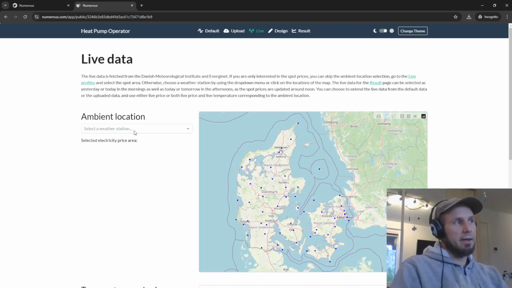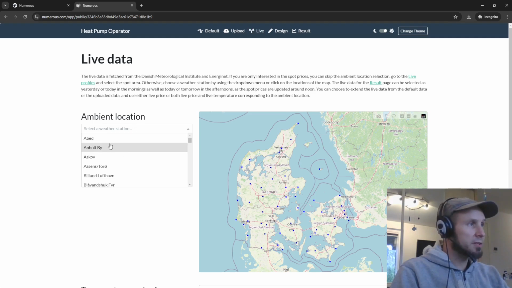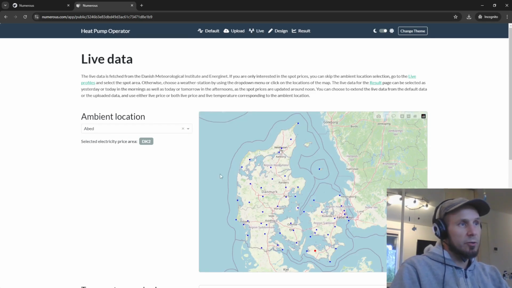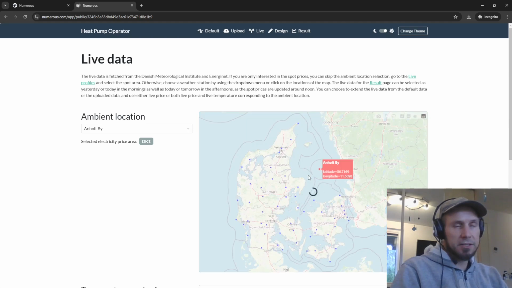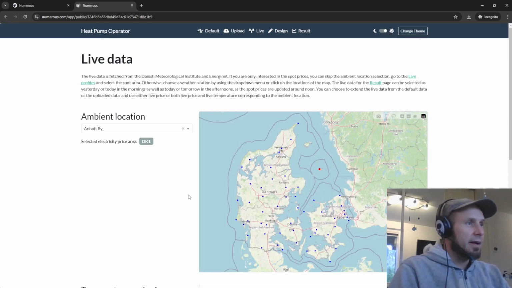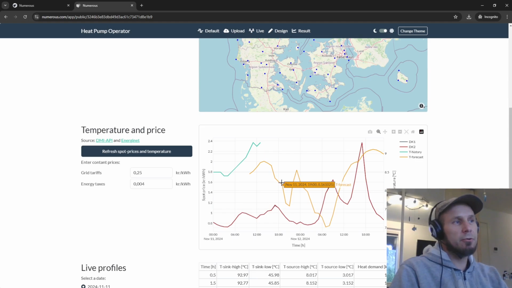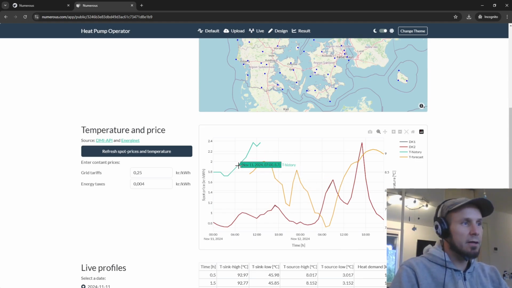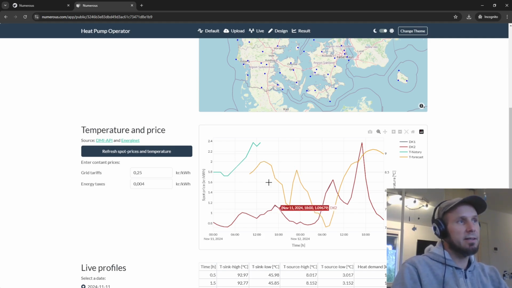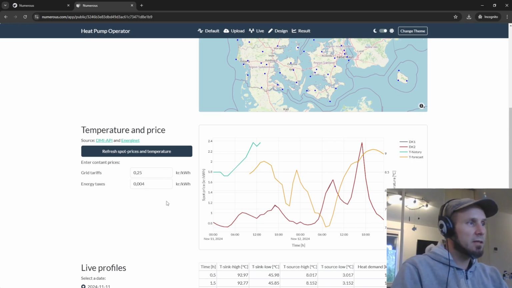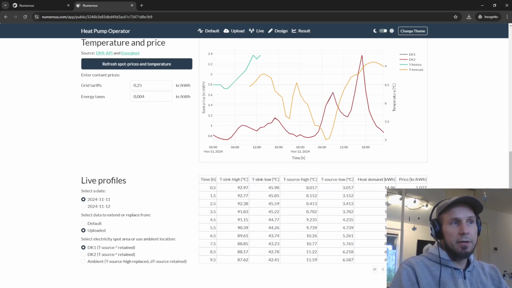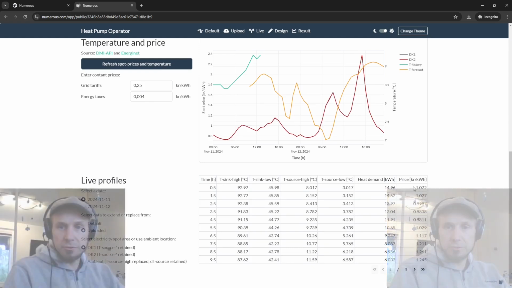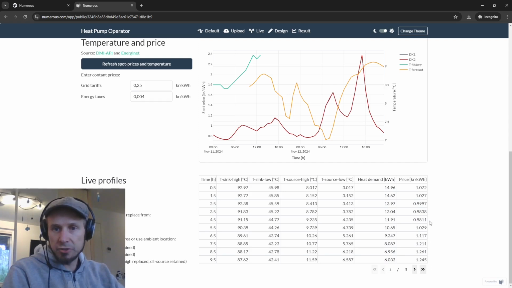Next page is the live page. Here you can select an ambient location corresponding to a weather station in Denmark. You can also click on the map and find a weather station, and it will give you the temperature forecast and the temperature history, and also the spot prices in Denmark at that location. On top of that, you can enter constant grid tariff and taxes, and that will give you a total price. I have to move myself over here so you can see the total price over here.